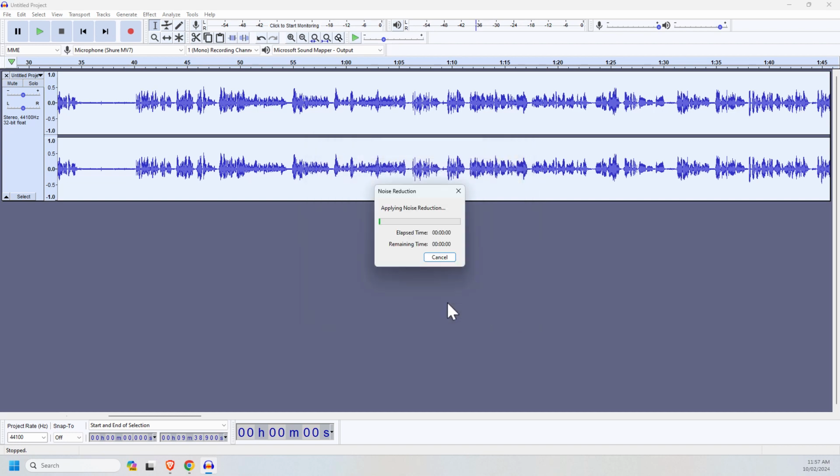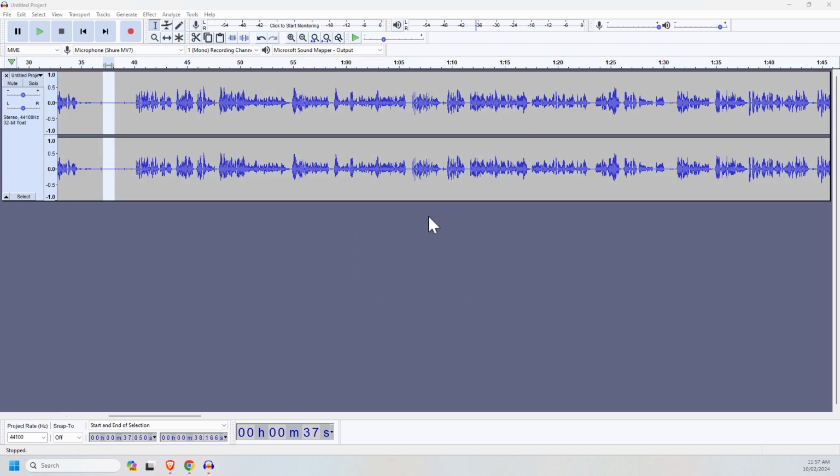So we hit OK. This takes a little bit of time to process through the entire audio track. And so you can see there's been a big reduction in that fuzz around the edges of the waveform, particularly here where there's the dead air.